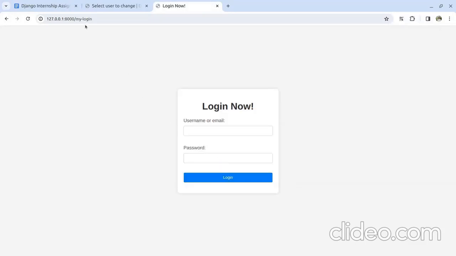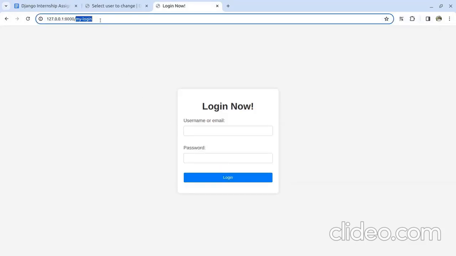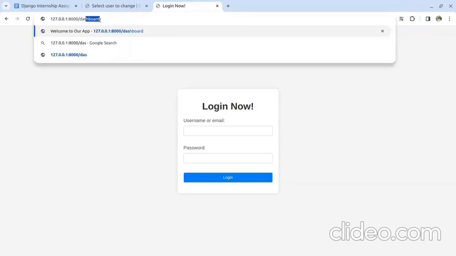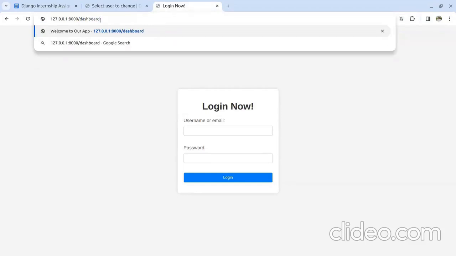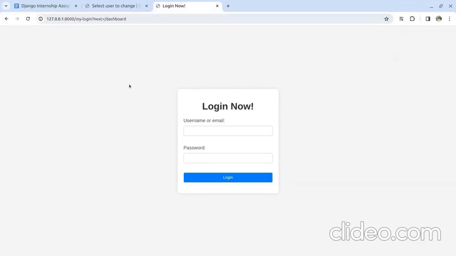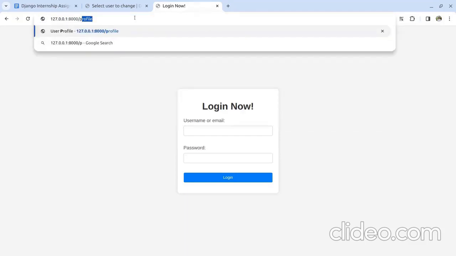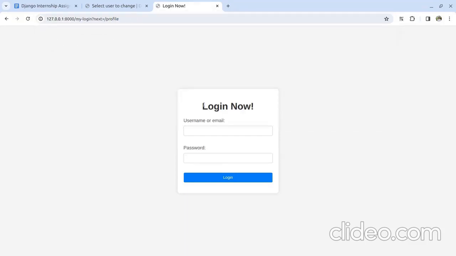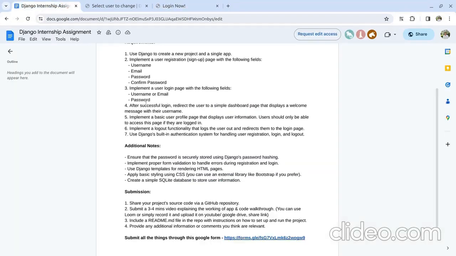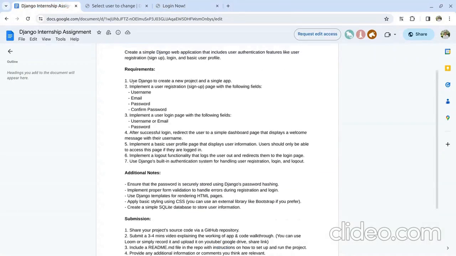As you can see, we had the dashboard here. Now the user has logged out, so the dashboard should not be visible to him. If I directly want to go to the dashboard, yeah, it says that I have to first log in and then only I can go to the dashboard. Similarly, if I go to the profile section, it will also redirect us to the login page. So these are all the requirements that I needed.